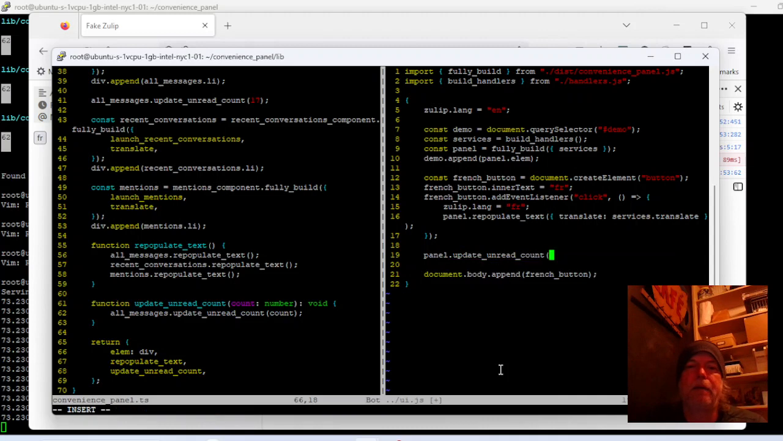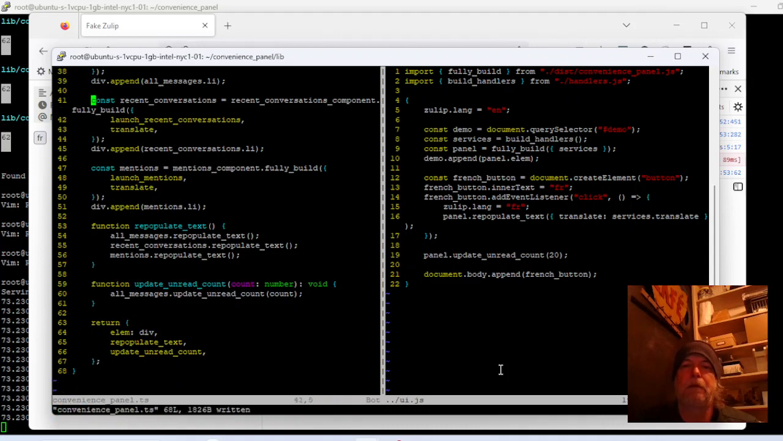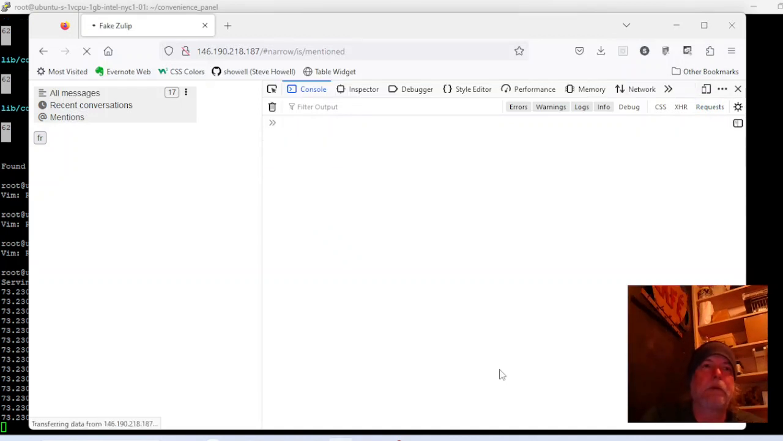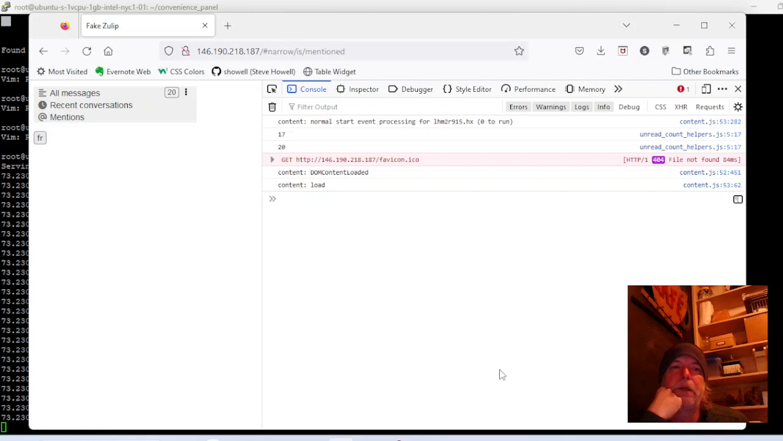update unread count. This function's going to have to change because I'm only considering the one unread count, but there are actually 3 unread counts. So this is eventually going to be like update all messages unread count. Let's say 20. And then over here, I have this 17, which I no longer need. And it works, yay. So there's the 20 right here.